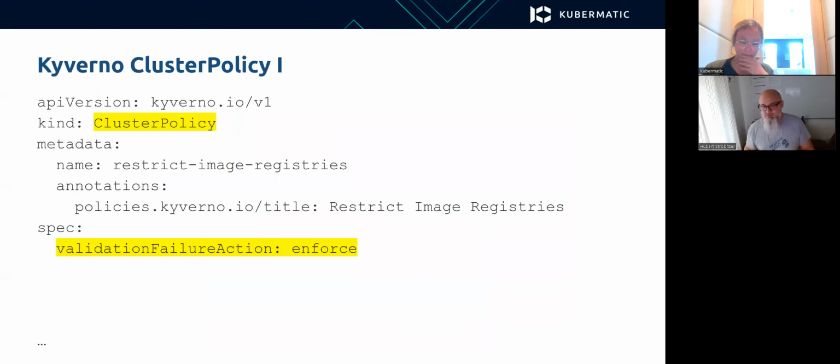And this can look like this. You write the cluster policy, and one flag is the validation failure action, which means if the condition is true, then send an error message. This is done via enforce. There's also a second way of configuring this. This is audit, which means there's no error message, it only will get audited.